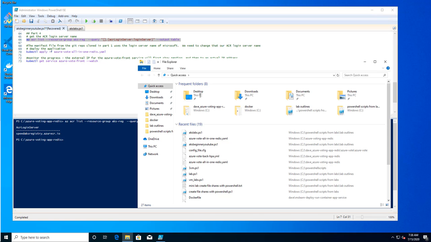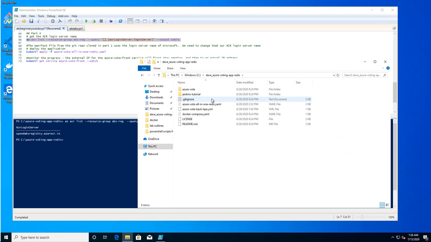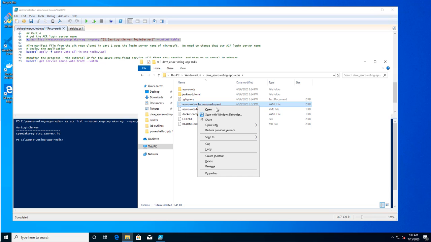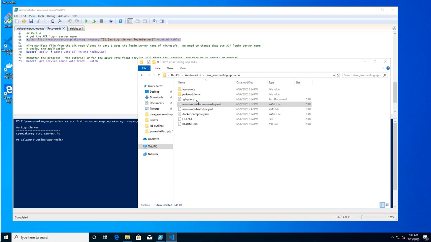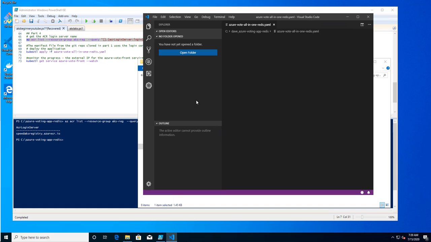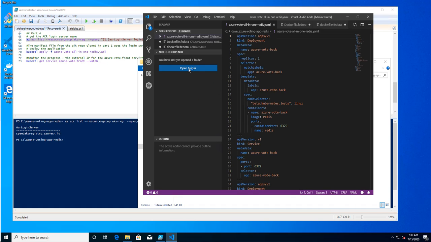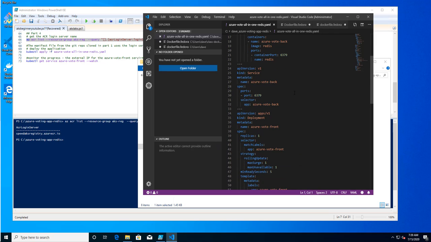So I'm going to head over to my directory, look for the YAML. There it is. I'm going to right click and choose open with, we can use Visual Studio Code or Notepad. Let's go with Visual Studio Code, see what happens. If you're not familiar with Visual Studio Code, it's a free code editor. It's quite useful. And we need to go find where it says Microsoft.